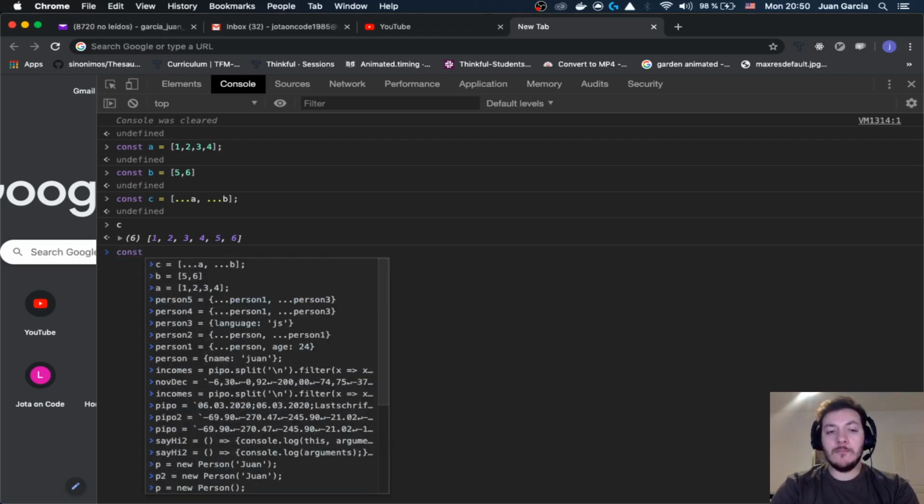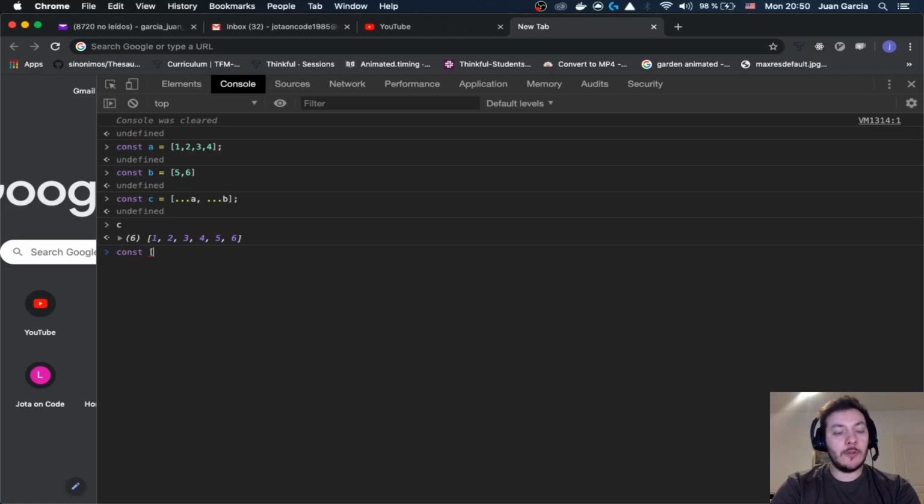You can also use the spread operator for the following. For example, you say const x and the rest, and now we say c. So basically what's going to happen here is that the rest is going to be 2, 3, 4, 5, 6, and x is going to be 1. So here we are getting the tail of this array, right? This is one of the common use cases that you can have out there, and you can actually do the same with this one.